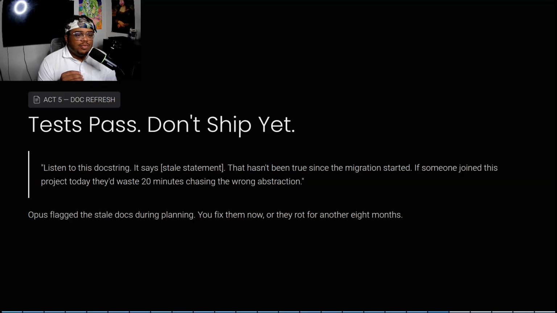So here, what I'm trying to point out is that Opus has flagged stale documentation according to the development stages that have already occurred. And if you fix them now, you can get that solved. Or they'll rot for another 8 months and cause an onboarding headache and a technical nightmare for everything that's come.